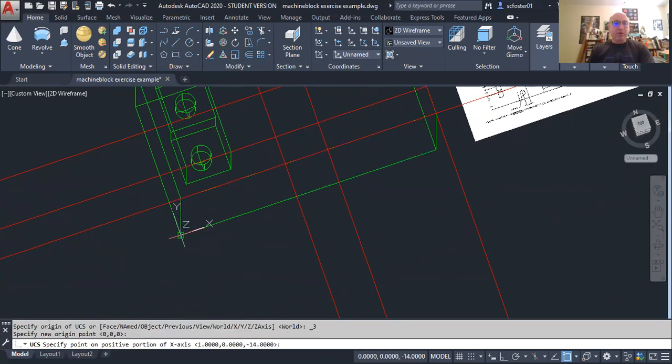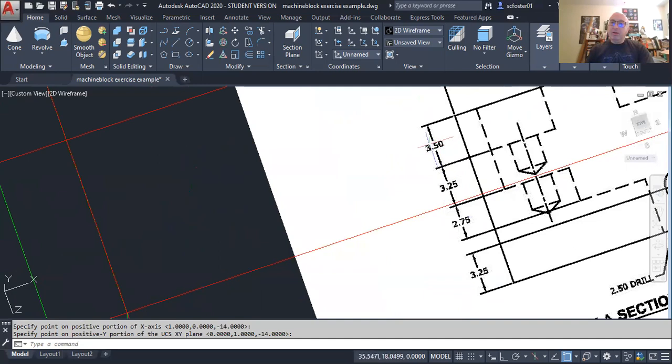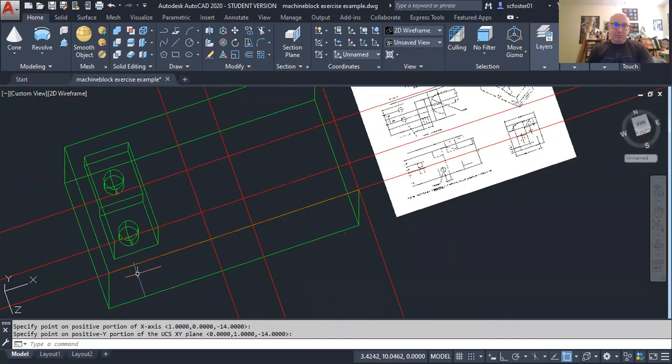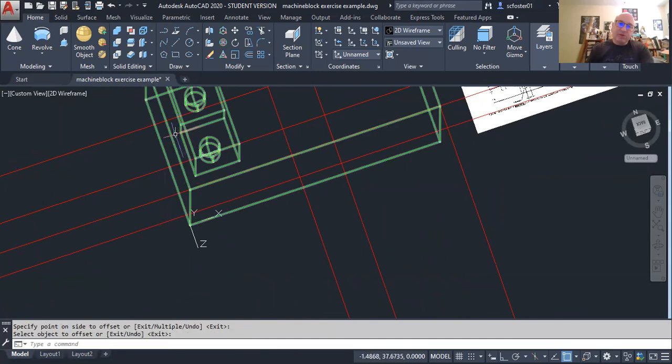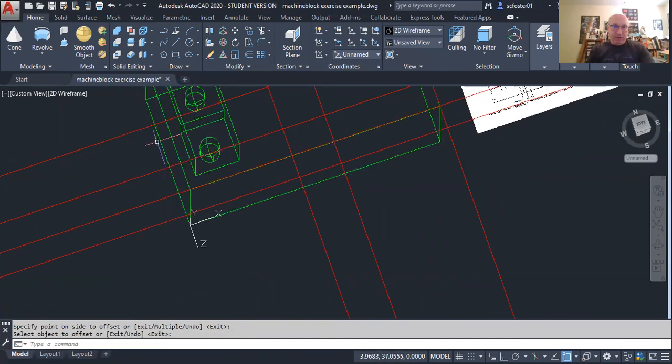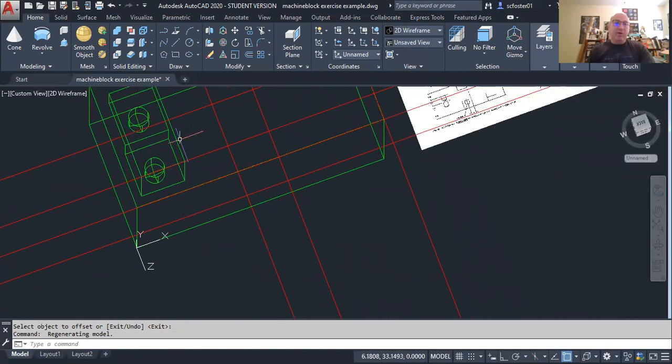So I'm going to pick the bottom left corner, something along X, something along Y. And we're going to do this math again. 3, 6, 7, 8, 9, 9.5. So I'm going to offset command, 9.5. I'm going to go down. And I guess I really didn't need to do that, because we already know where this piece is going to go.